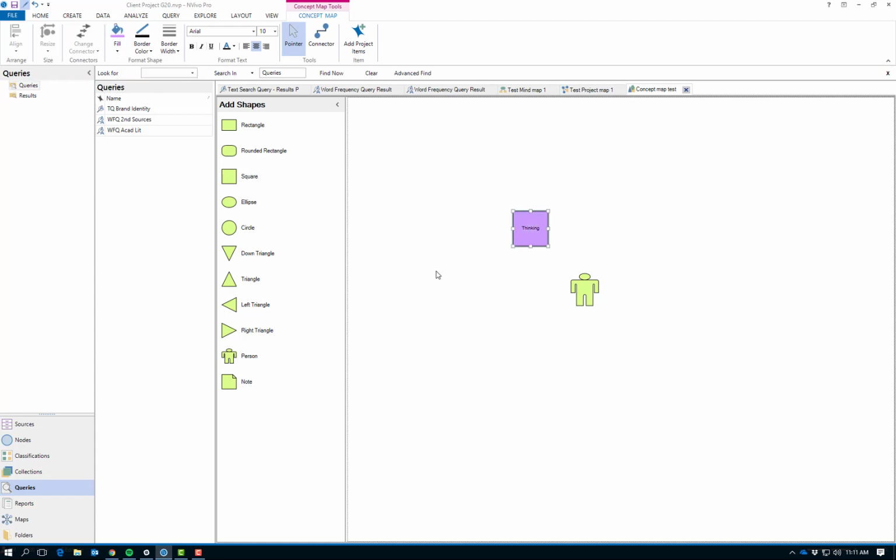So I'm going to change the color. I can then create a connector between this person and their thinking. I need to go back to pointer. So thinking about what? I can add a circle, which I edit the label on and call brands. And I add another circle. People are thinking about life. And I add one more and I say that they're thinking about choice.